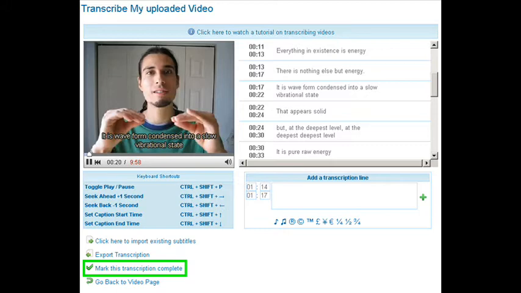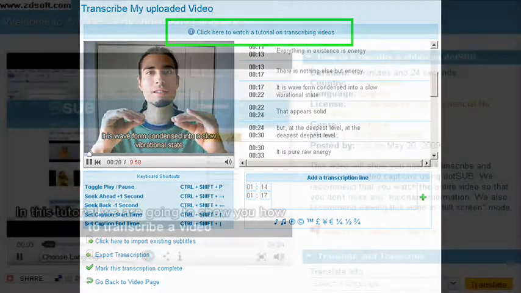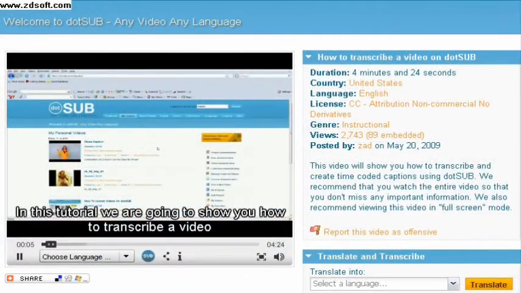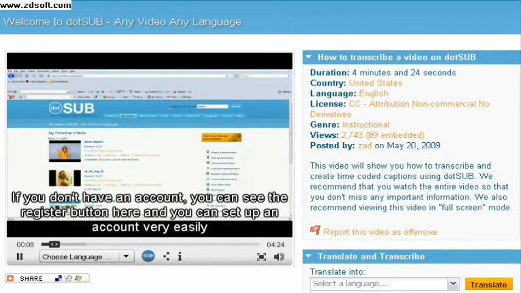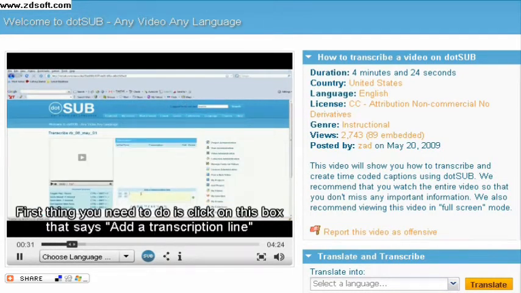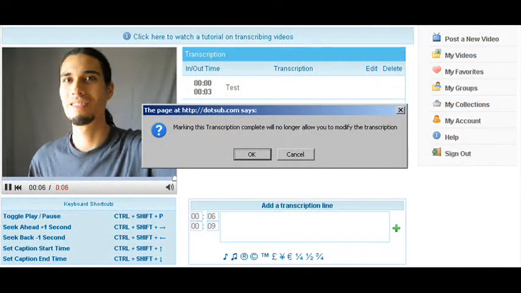Also, if you do need help, up above in the blue shaded area there is a video tutorial about this section. You don't need to worry if the video hasn't been fully transcribed. You can always go back to it anytime. But once you are fully complete, once it is totally completed, then you'll hit Mark this transcription complete.